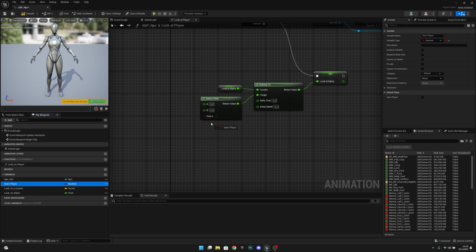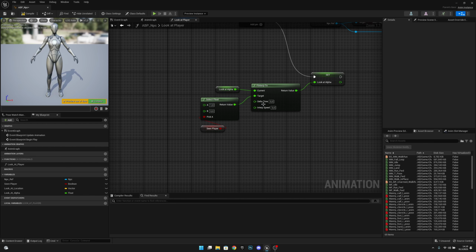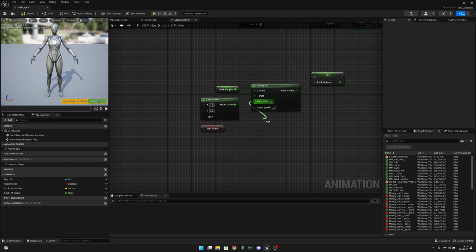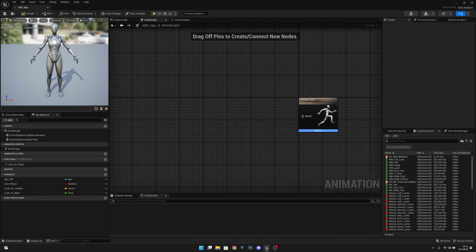Now we want to get the scene player and connect to the condition. So if we have scene player, we want to set it to 1, and if we haven't, we want to set it to 0. To the delta time, let's get world delta seconds. And to the interp speed, I will set it to like 2. You can obviously set it to whatever you want, but for me it will be 2. Let's compile, let's save. Now let's go to the Anim graph.